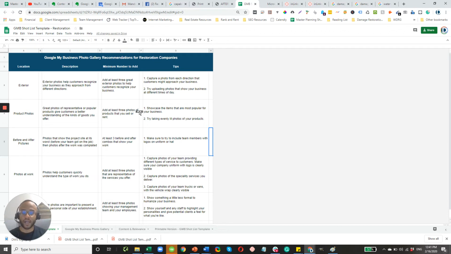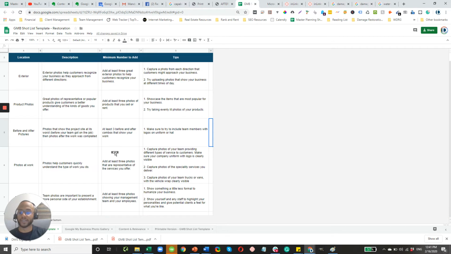And again, with most of these, you could probably also take some video, as that would add a different element to your Google My Business profile. And just be aware that there are certain file size limits with videos. So just be mindful of those when taking videos and doing any editing.